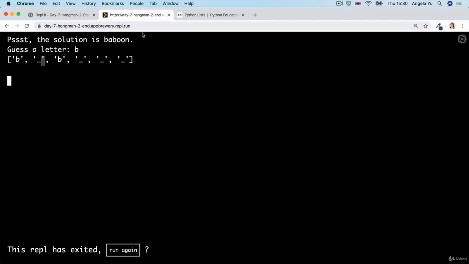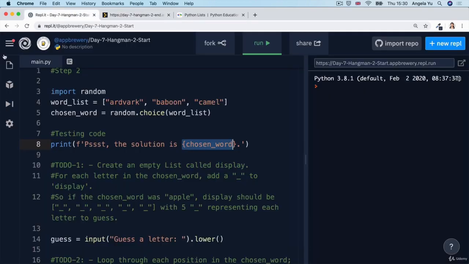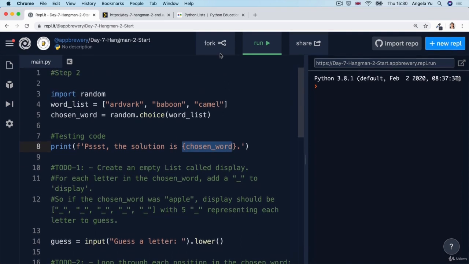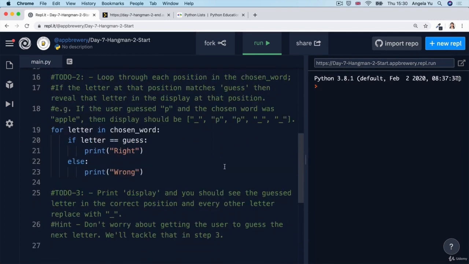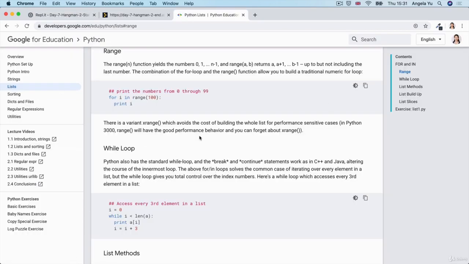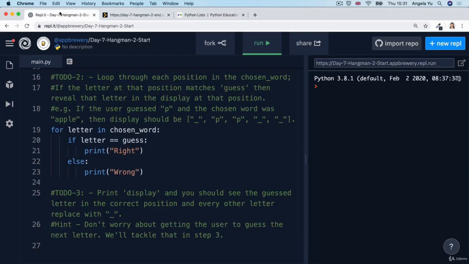Have a play around with the final version of the code, and once you're ready, head back, fork the starting project, and complete the to-dos in order. Now, if you need a hint and you get stuck, be sure to check the course resources for a link to, again, a Google for Education page, and have a read through the section on the range function that we learned about in previous lessons. Remind yourself of how it works and then go back to your code and try to tackle it and see if you can get it to do what it needs to. Good luck, and I'll see you on the other side.